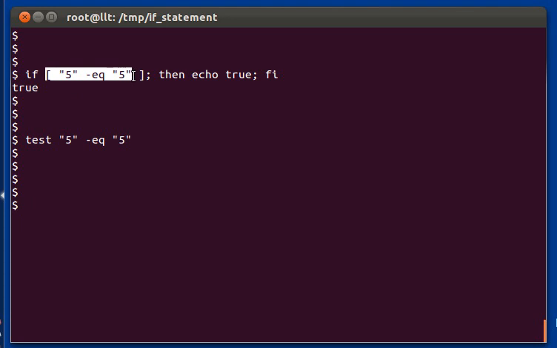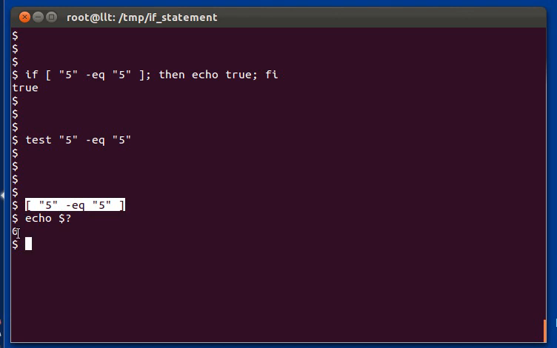Let me just run this command. So bracket 5 equals 5. Let's check its return code. It gave us a return code of 0. So the bracket evaluated this, it was true, so it gave us a return code of 0.